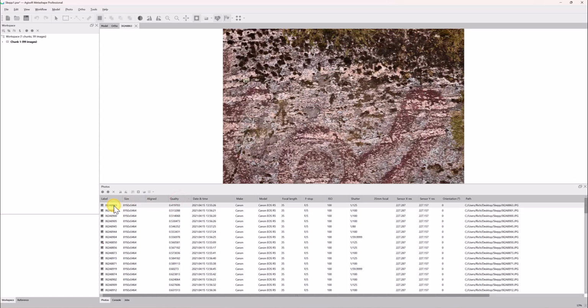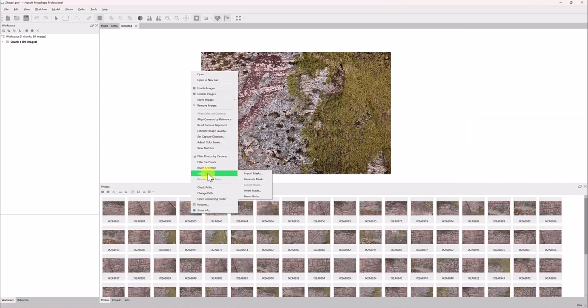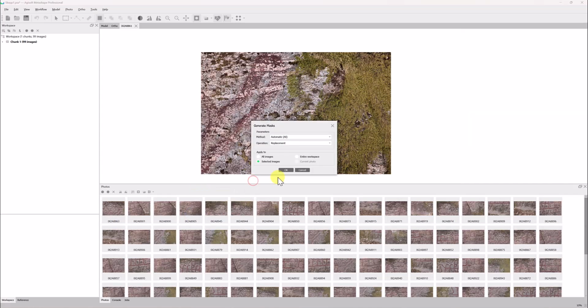Since not all of the areas of the photographs will need to be included in the model creation, it is often necessary to mask areas of photographs out. The quickest way to do this is to select all the images, right-click, Masks, Generate Masks, and then select AI. Use Replacement as the operation and apply to the selected images. This will automatically generate masks for you. You will, however, need to manually adjust the masks as the area detection is not perfect.